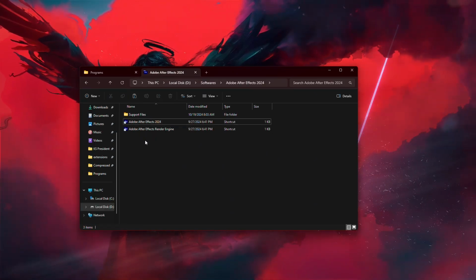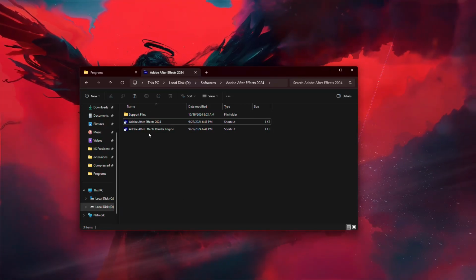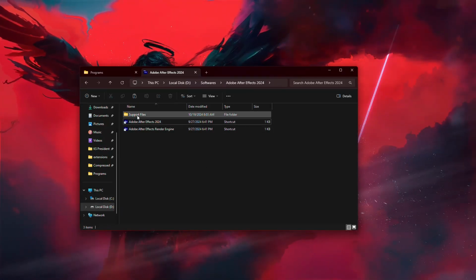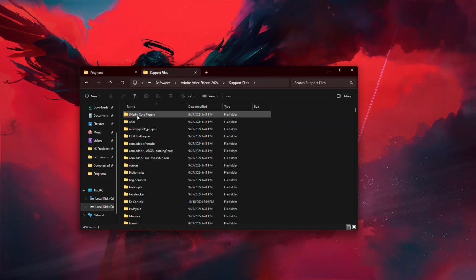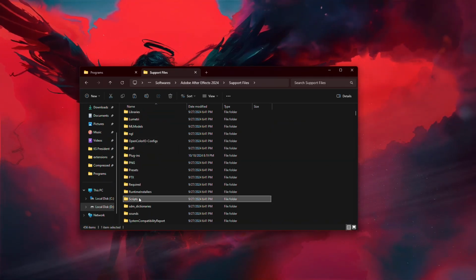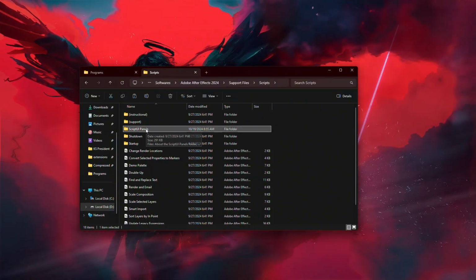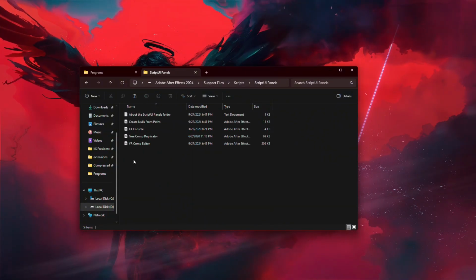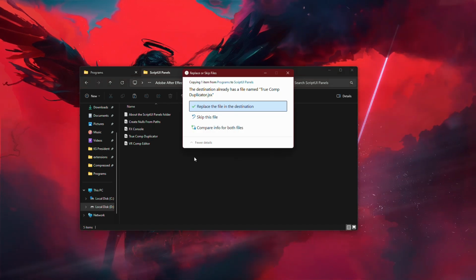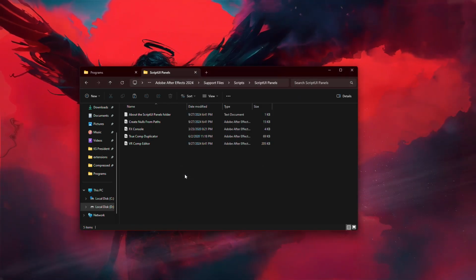Next, we need to navigate to the folder where After Effects is installed. Typically, this will be on your C drive under Program Files. Once you're inside the Adobe folder, open the After Effects folder, then Support Files, and from there, find the folder named Scripts. Within the Scripts folder, open another folder called Scripts UI Panels. This is where you'll paste the copied JSX file. Right-click inside the folder and select Paste.